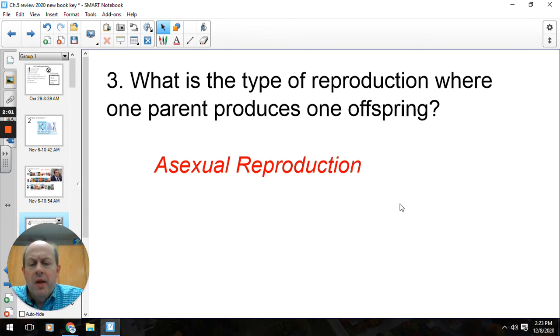Number 3, the type of reproduction where one parent produces one offspring is going to be asexual reproduction. Many, like bacteria, can do that. A lot of animals, sponges, hydra, jellyfish, can asexually reproduce. As opposed to sexual reproduction that takes 2 parents to produce an offspring.